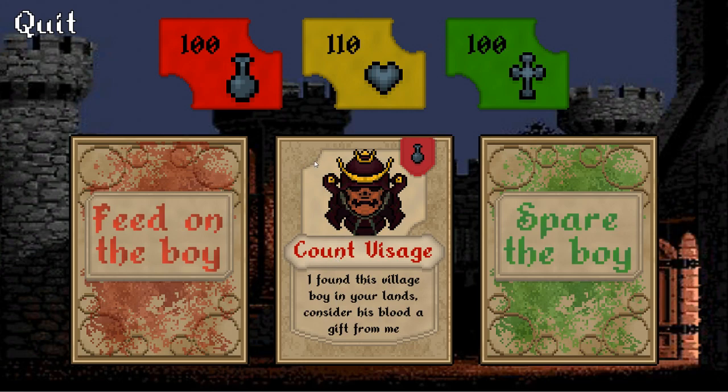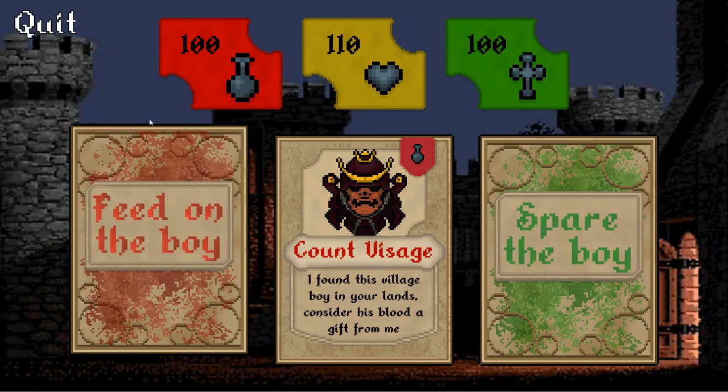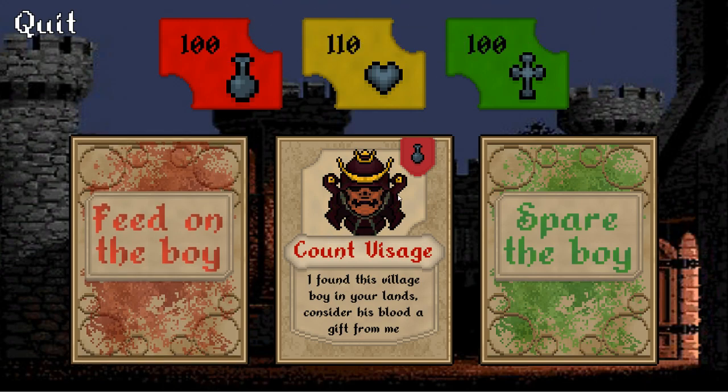Oh. Okay, so we kind of have the immediate sort of here's how our moral choice system is going to work. I like that the cards are color coded as well. So we obviously have the ones for the stats, but the fact that the person talking to us is colored red means he's going to be a vampire.